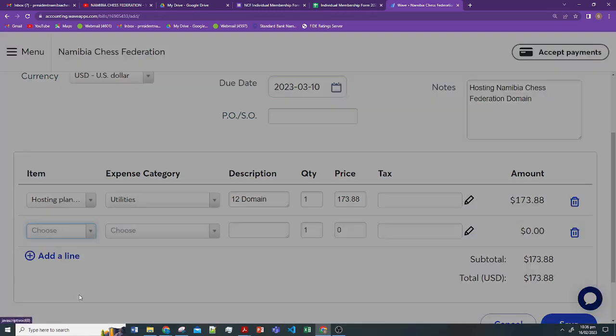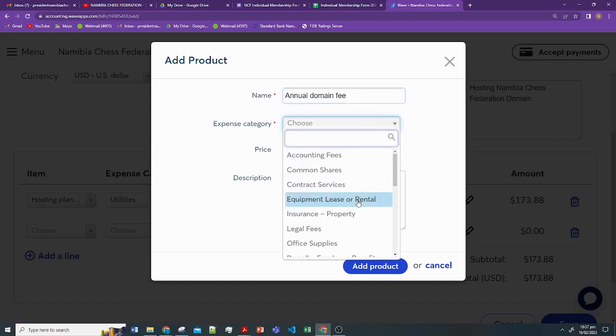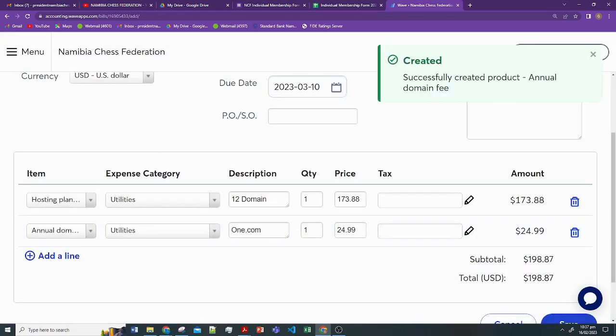So here it's again a new product. I copy again. This one they say it's annual domain fee. Category is also under utilities. The price there is 24.99. Description, I can again say one.com just to make it small. I can add product. And again we can add another line.